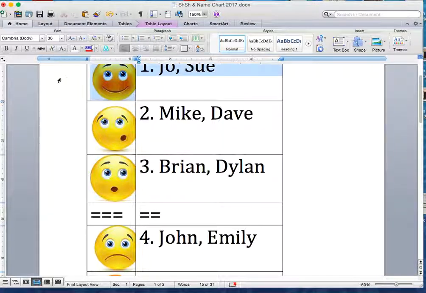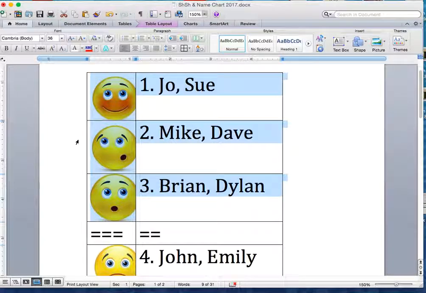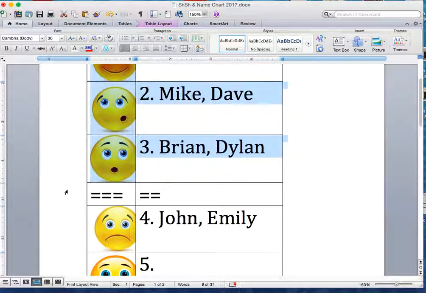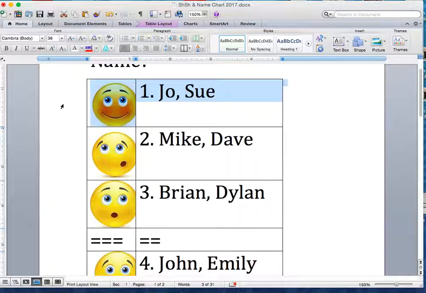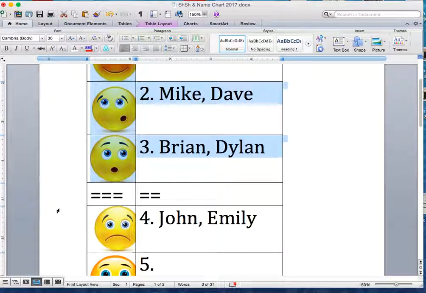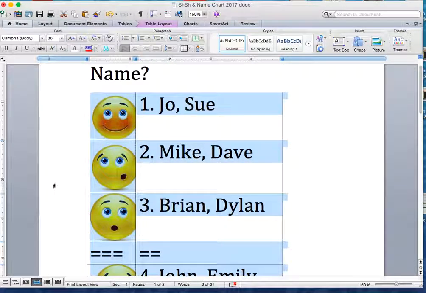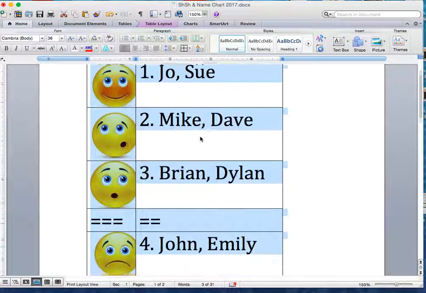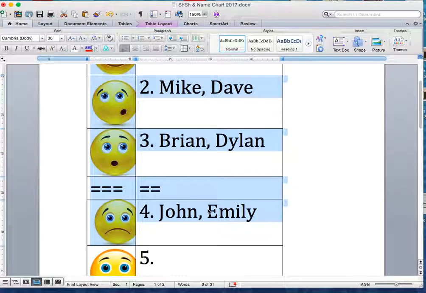Because a reasonable disruption happened here, it's no longer reasonable once you're here. So Joe and Sue started it, and then Mike and Dave continued it, and Brian and Dylan continued it. But because it went past the reasonable, every single one of these people has a detention. So Joe and Sue and Mike and Dave and Brian and Dylan and John and Emily have a detention.